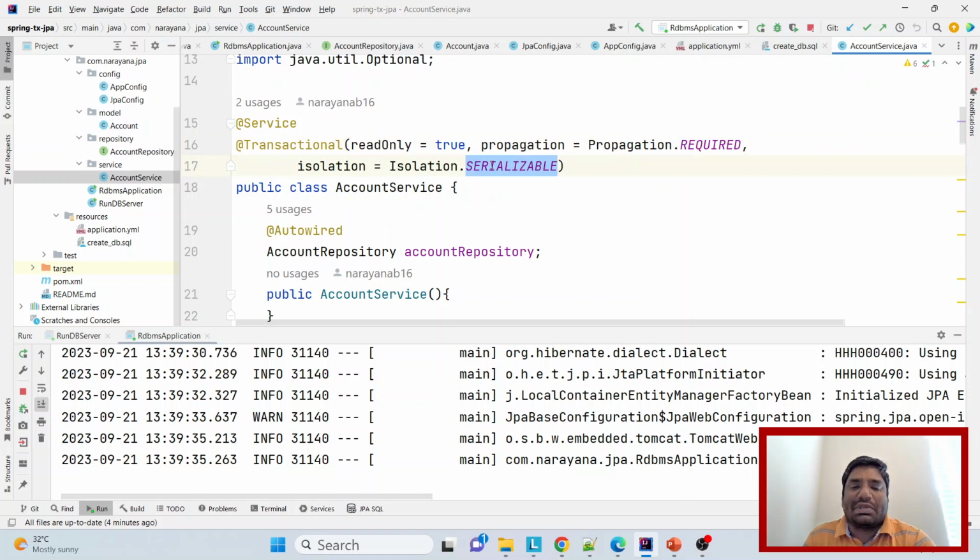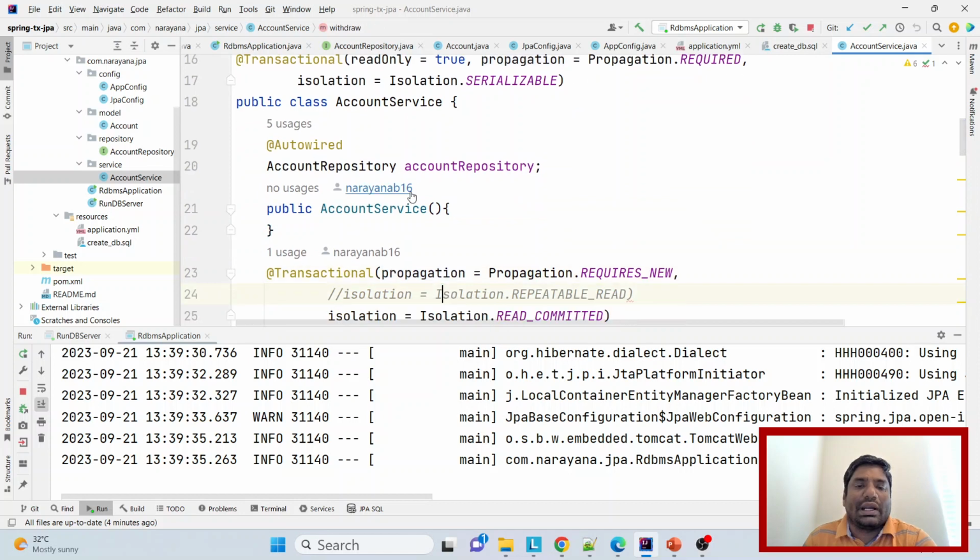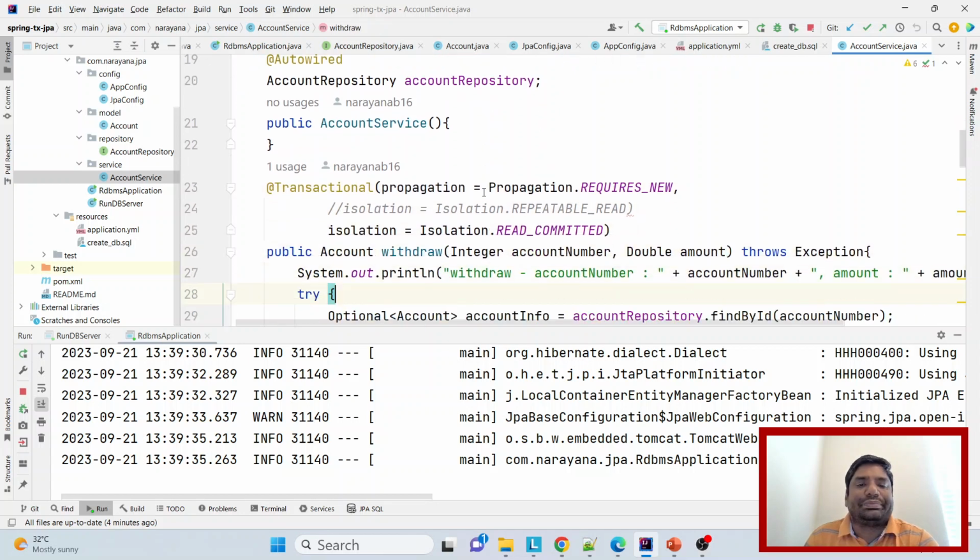And I'm specifying here the isolation as described in the PPT. So isolation as serializable. I don't want to see any dirty things in my application when I'm performing. So at the object level I'm specifying, but let us go ahead and see the withdraw operation, and I'm initiating the repository and so on.